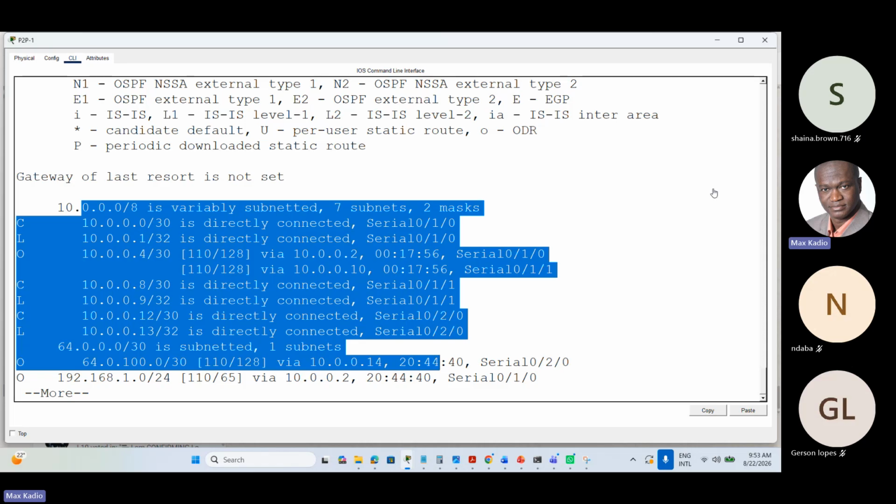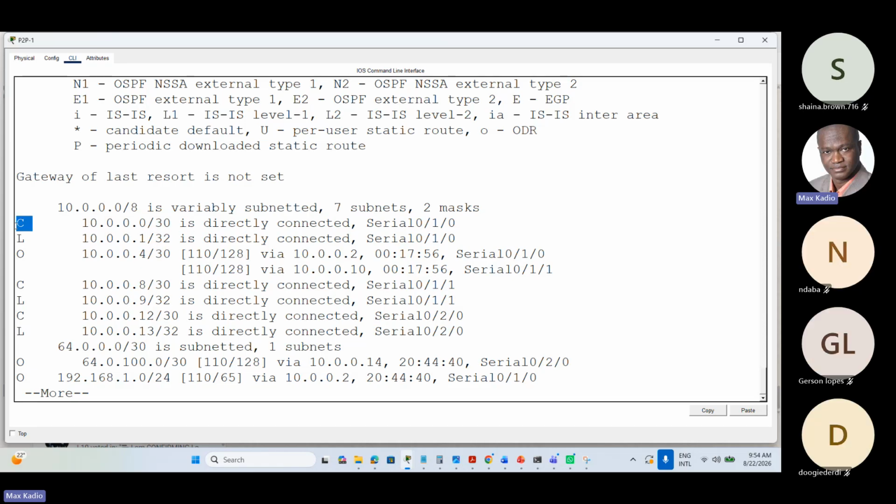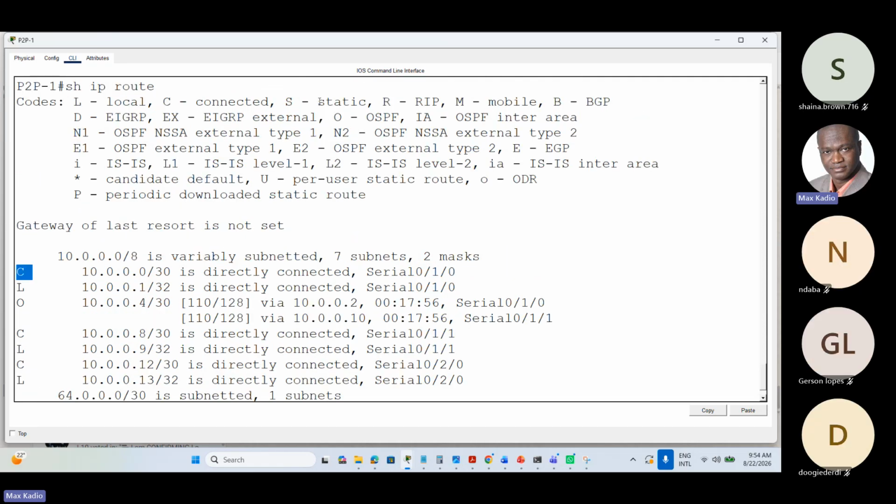Now, the thing is how a network is listed here. You can see in front of a network, we have a letter. If you see C, it means it's directly connected, so this network is listed in my routing table because it's directly connected. If you see L, it's the IP address of that directly connected interface.